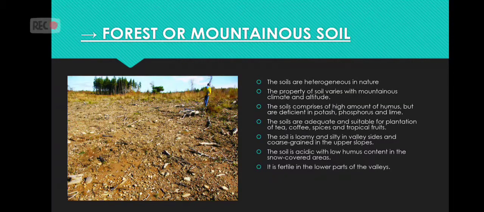The soils comprise a high amount of humus but are deficient in potash, phosphorus and lime. The soils are adequate and suitable for plantation of tea, coffee species and tropical fruits. Tea, coffee and tropical fruits grow best in forest or mountainous soil.